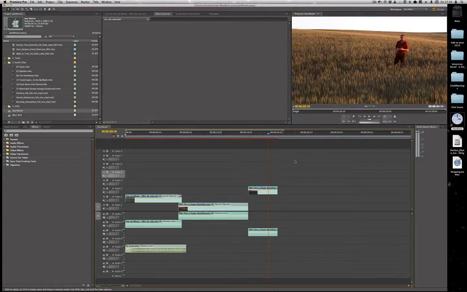But that's the basic overview of Premiere, and there's certainly lots of other stuff you can do with it. That's your basic management of clips, timelines, audio, effects, and then mastering it out. Good? Yeah.